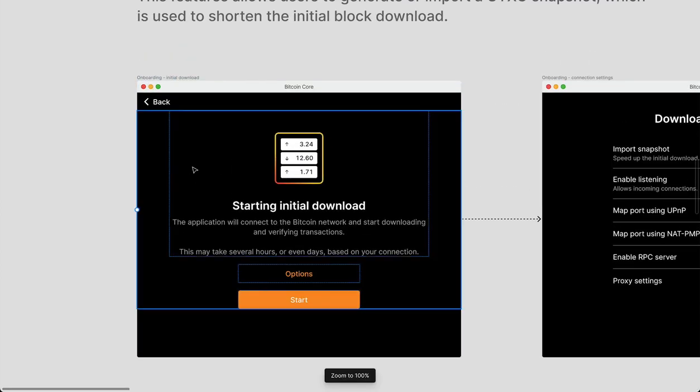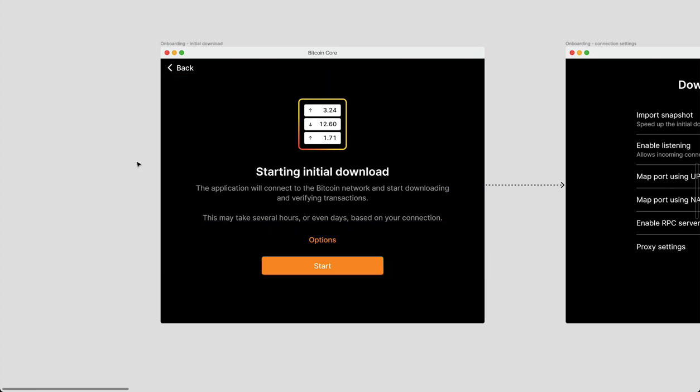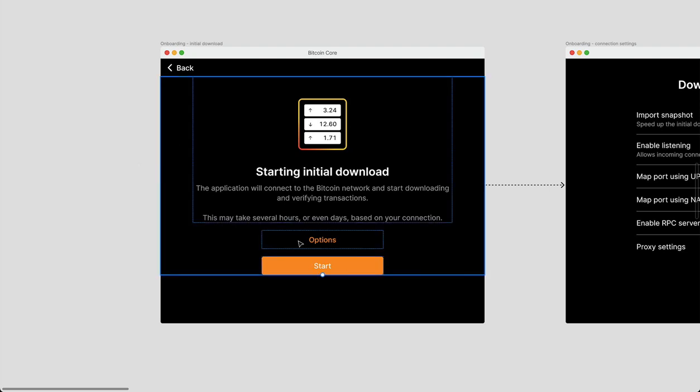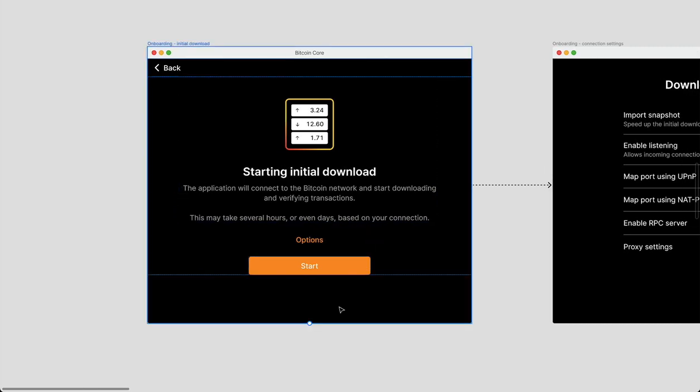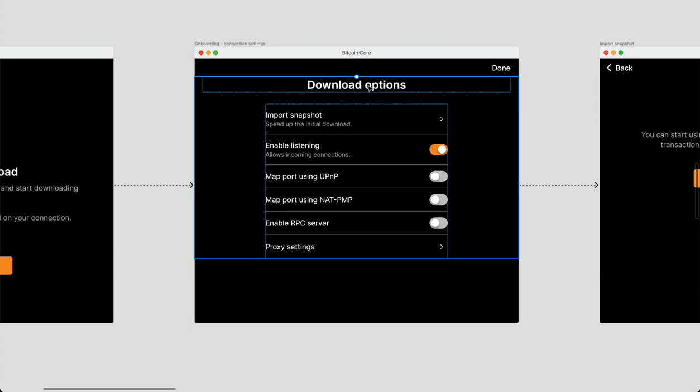So as we know in the onboarding, we at some point end on this starting initial download screen, which is basically a primer to make people understand that this will take a long time. Now there are options in here, which I think we called connection options before. I just changed it to options, seemed easier. And if I click there, a screen will slide up with my download options.